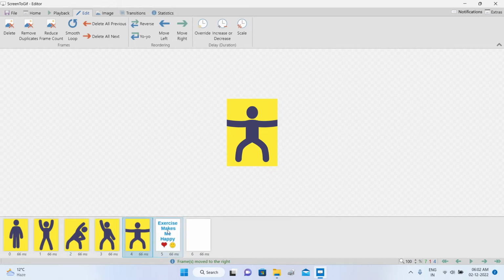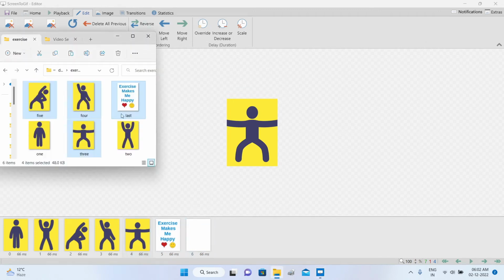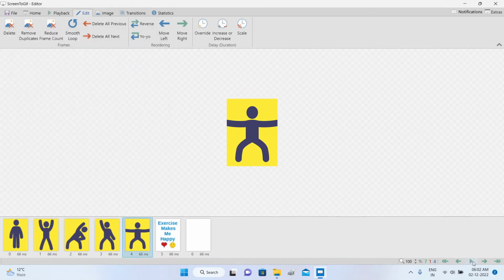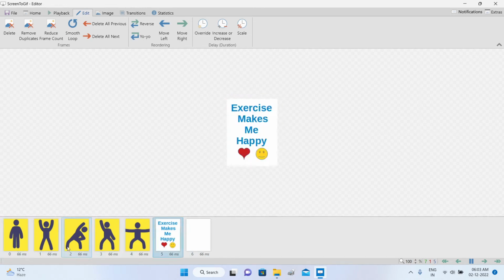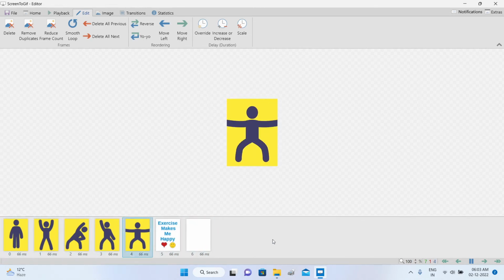So once I'm happy with all this, you will notice that it has automatically been given a default play time of 66 milliseconds. So let us just try this out. We now have a sequence which we have not recorded, but we have actually brought them from inside a folder. So let us just play this and see. So because it's just 66 milliseconds per frame, it is moving very fast.